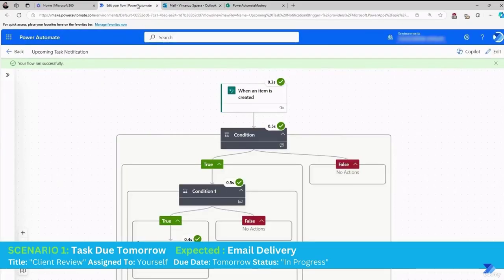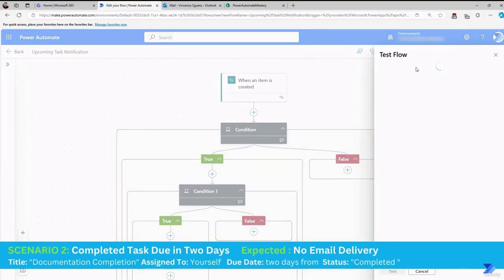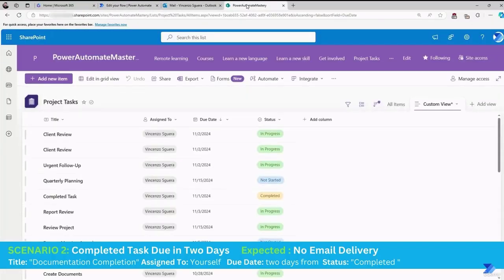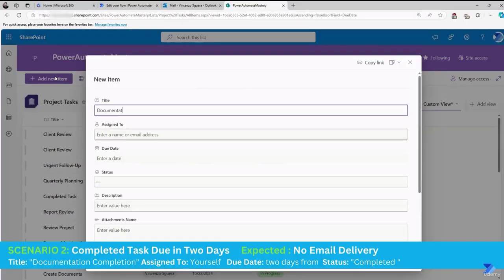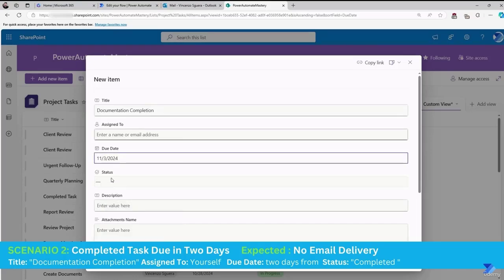Scenario 2. Completed task due in 2 days. Details: add a task titled Documentation Completion, with due date 2 days from now, but set the status to completed.